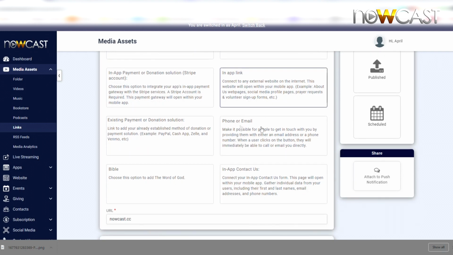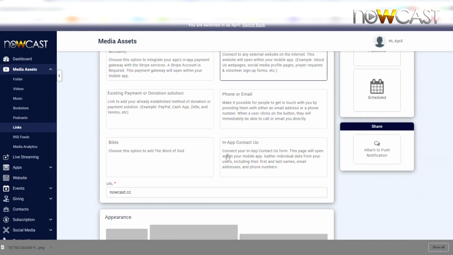You have a phone option. Again, these are all self-explanatory. A phone option, if they click on it, will either call a number or send an email. Then you have the in-app contact us page. This is a standard form that comes with your logo and just some information for users to, if they want to contact you directly, utilize. For those that want to have a Bible, that's a great feature to have.